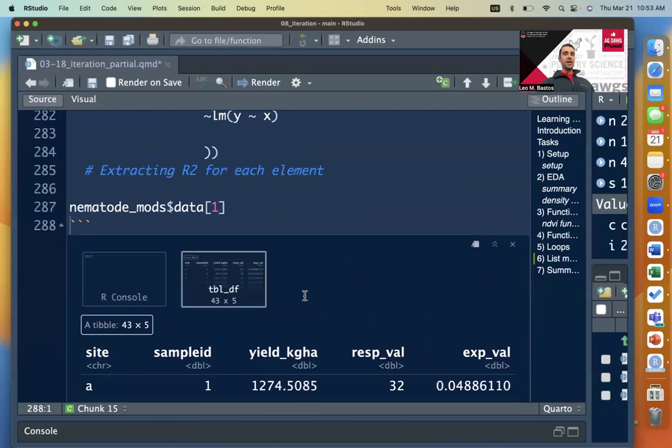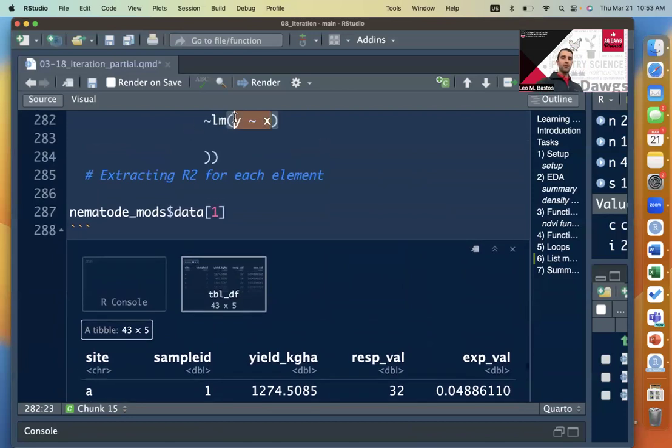Which column should I put in the place of this Y? Which column should I put in place of X? Okay, so let's go first Y. What should go under the Y placeholder here? That's going to be the resp var, or oh, sorry, the resp val, right? Remember the resp var had the names, resp val has the values. So Y here should be resp underscore val, and the X should be exp underscore val.